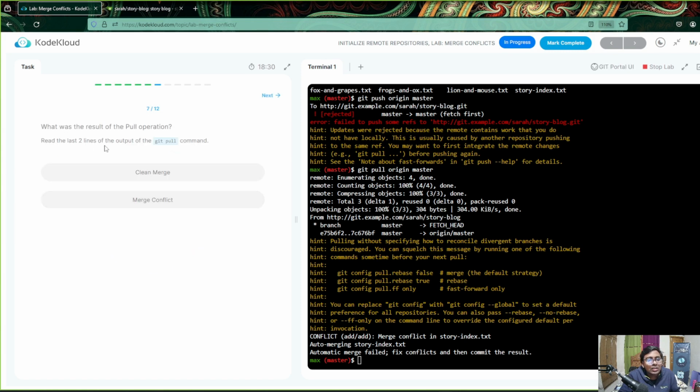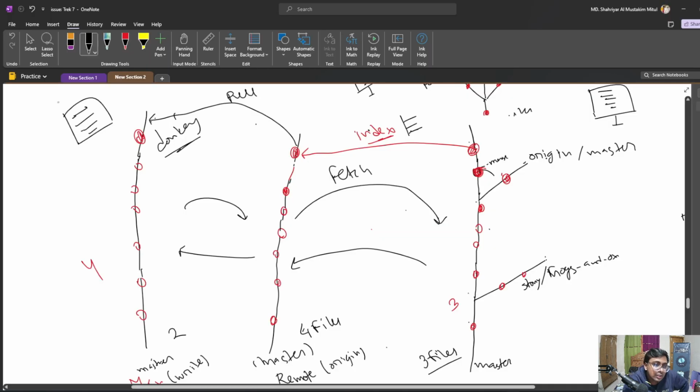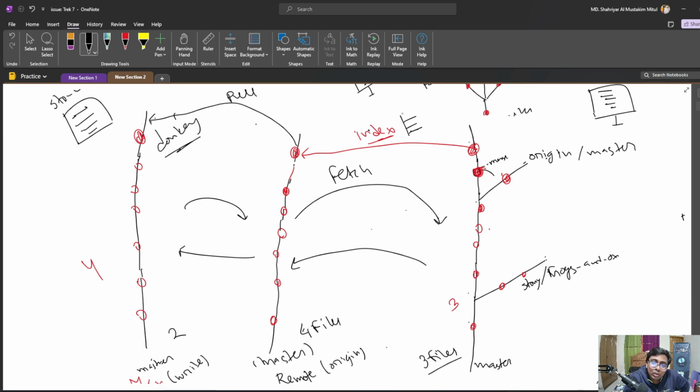Now read the last 2 lines of the output of the git pull command. You can see auto merging story index.txt, and now you can understand easily this was the story index.txt, and Sarah also added story index.txt, the same file. As those are the same file, content will be merged, right? Here we have 4 lines, here we have 3 lines. So 4 and 3 were getting merged, and that was the issue.